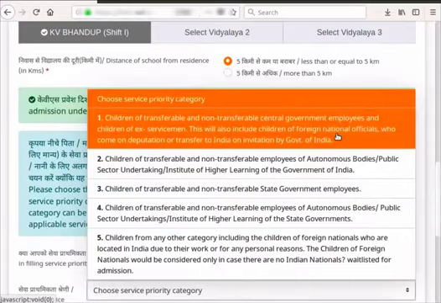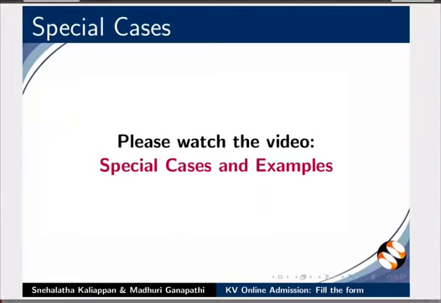Please note, entering the wrong service priority category can seriously affect the child's chances of admission in a school. For more information on help in filling service priority category, please view the Special Cases and Examples tutorial. Please see instructions for clarity.